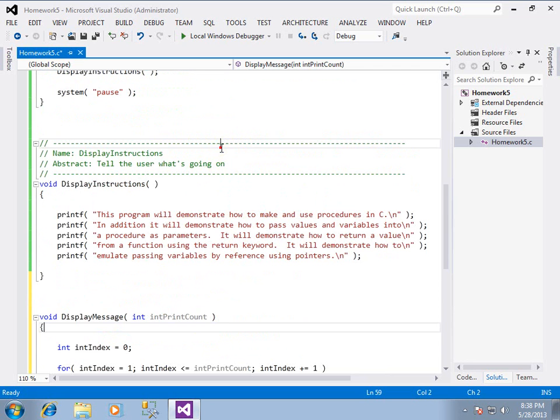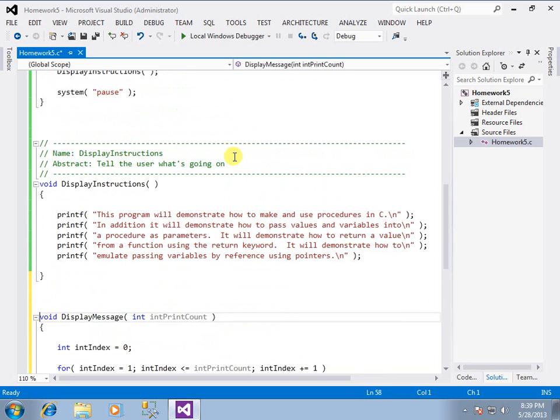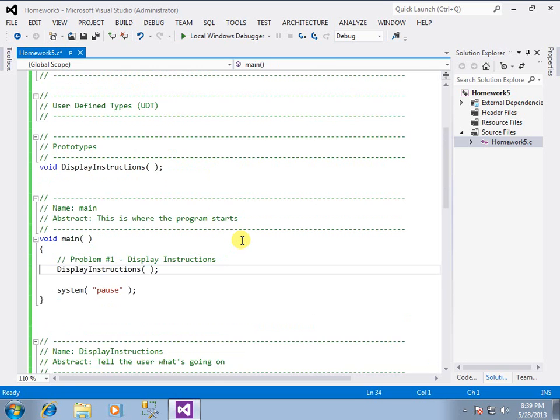What am I missing? I'm missing my important comment block. In fact, I should have done that first. That way it forces me to plan what I'm going to do. Print the message X number of times. So we're quite happy with that. That's our procedure definition.